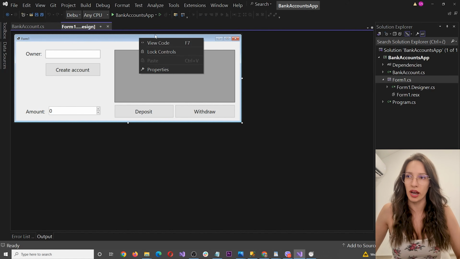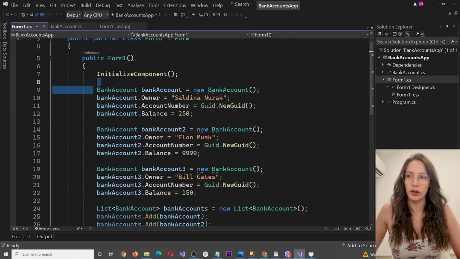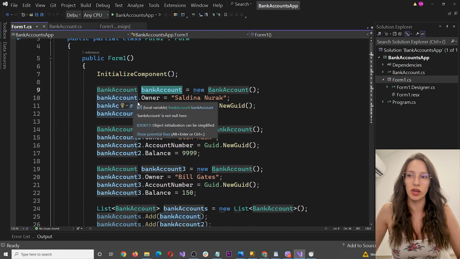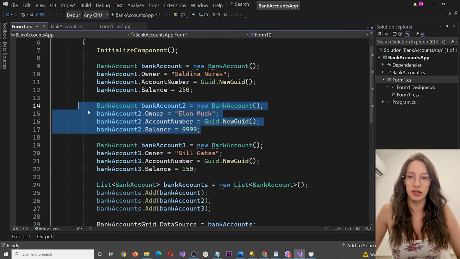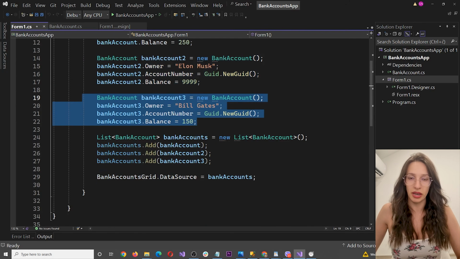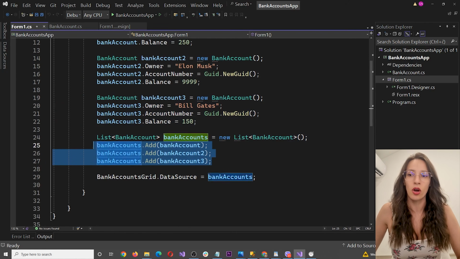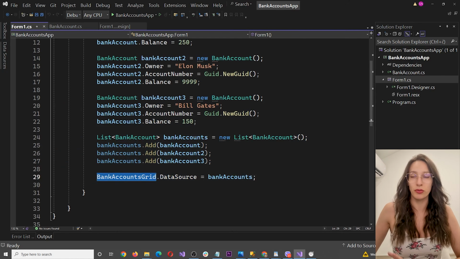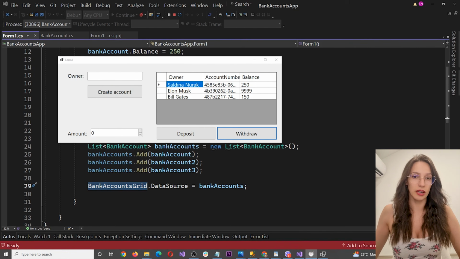So let's open code behind, simply right click on the form and click on view code. Okay, so here we are creating first object, and then we are setting its owner, account number, and balance. And then here we are creating second bank account, and then third bank account. And then here I'm creating an empty list of bank accounts. I am adding all those 3 bank accounts in the list, and then I simply set that list as the data source for my grid. So when I start the application, you can see these 3 bank accounts inside our grid. So that is what we have done in the previous video.